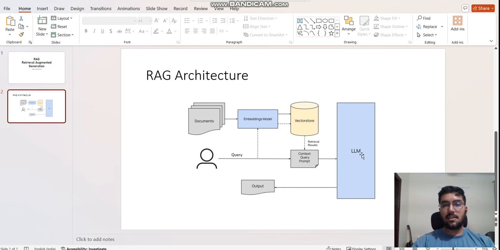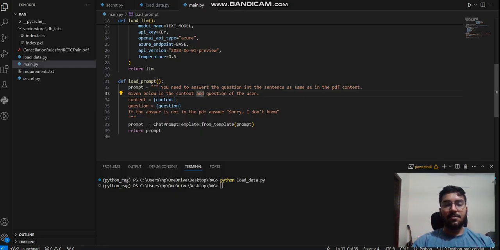So we have set up the LLM, we have set up a function which will retrieve the result, and now we are setting the prompt. Okay. So for the prompt, I have written a prompt basically that you need to answer the question in the sentence as same as in the PDF content. So given below is the context. So we will set up the context. The context here specifies the PDF content.